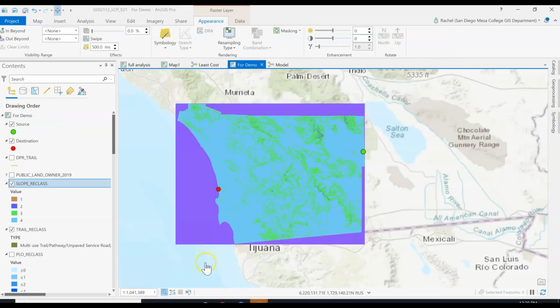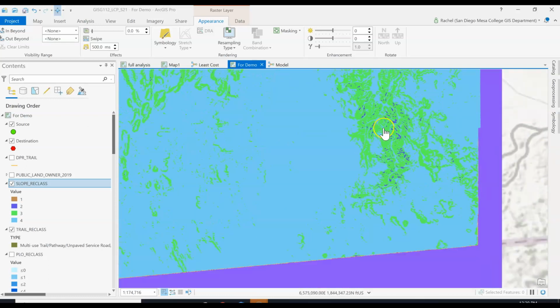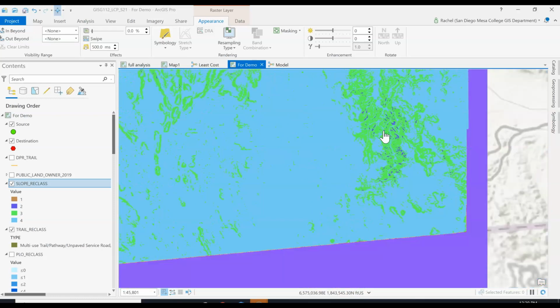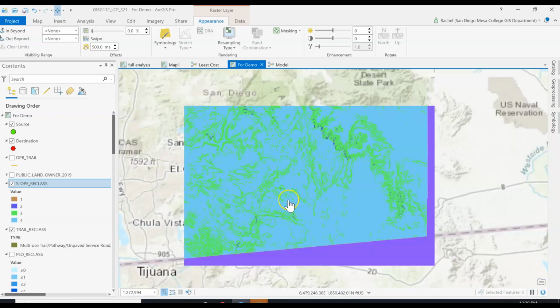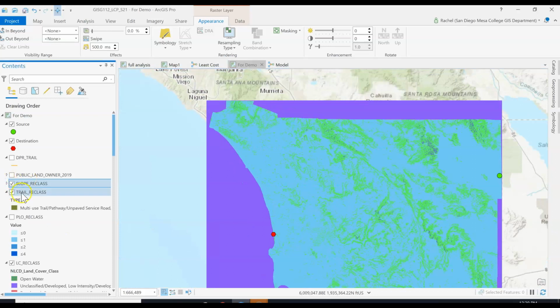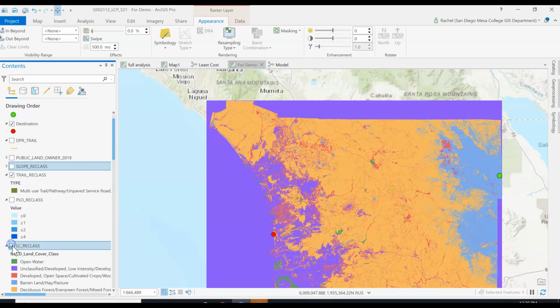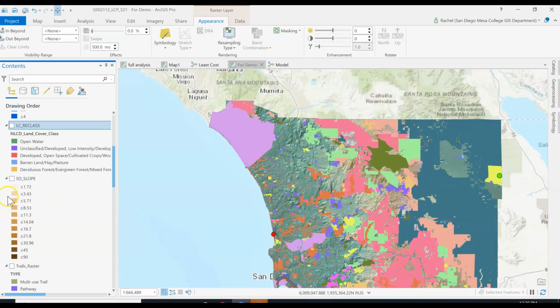All right, here we're looking at slope. Again, that's weird that the no data is that purple, but I guess it's, oh no, it's not. There's this other blue. Since we gave that no data a value, that's why I put it in there. The other one we want to look at is the trails. Let's turn this off so you can see it a little bit better.